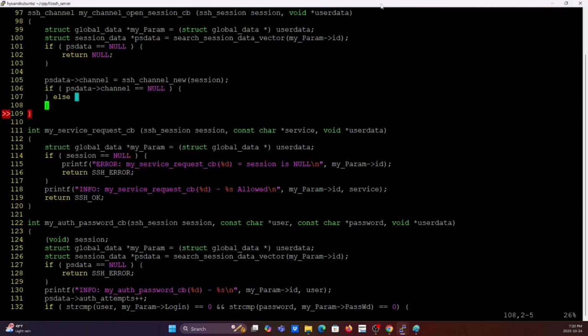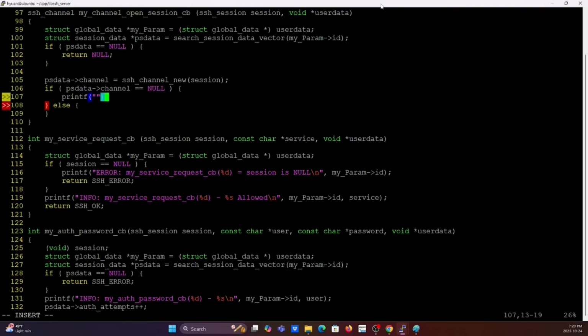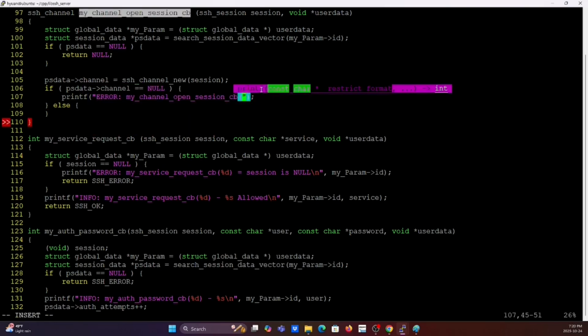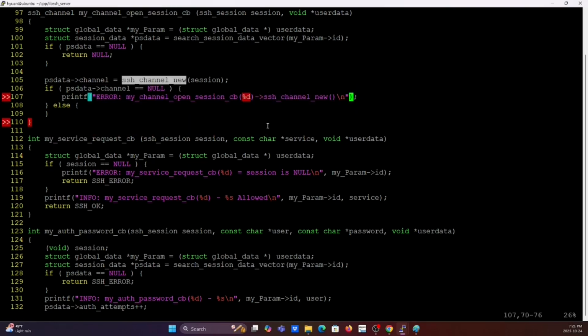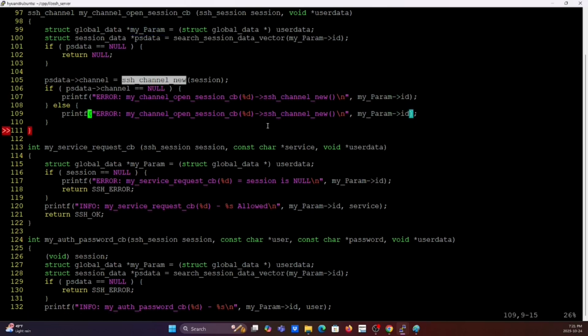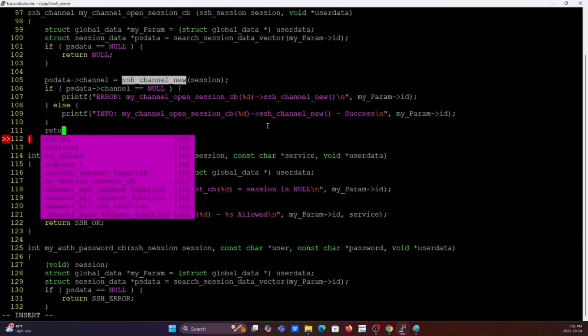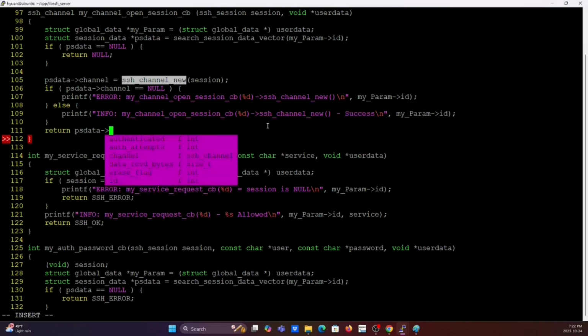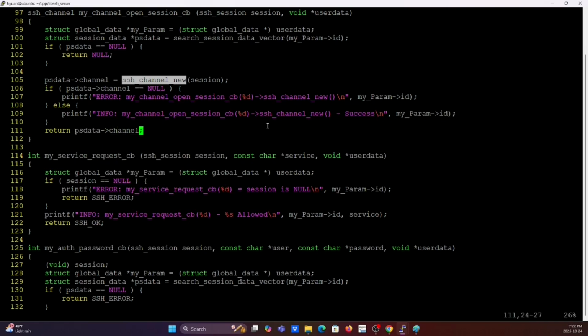For error, print a message. Success, print the info. Return. Now we finish the server callbacks.